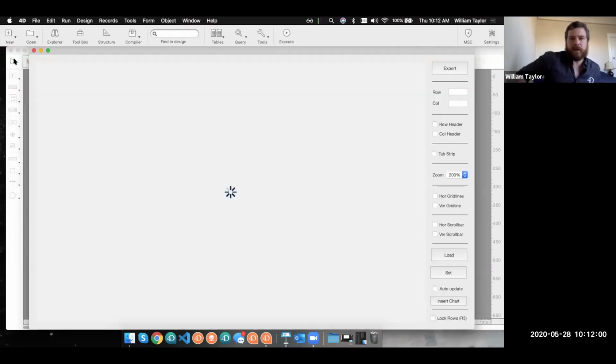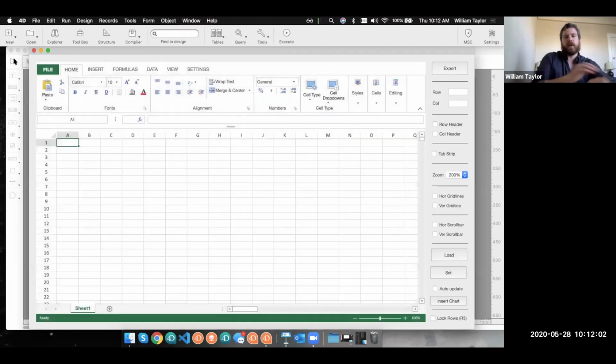What we've got here is our 4D View Pro area. We have these combo boxes, we have these things. And the first thing I'd like to do is talk a little bit about the ribbon bar. What's interesting about this ribbon bar is that it looks like my Excel.